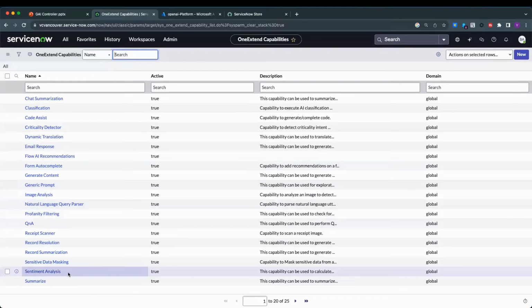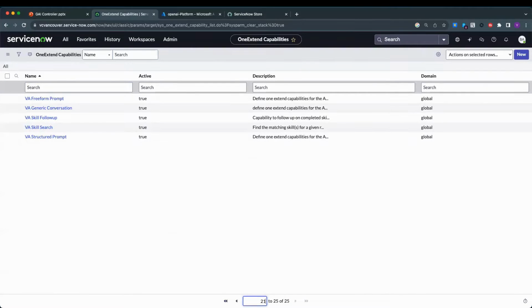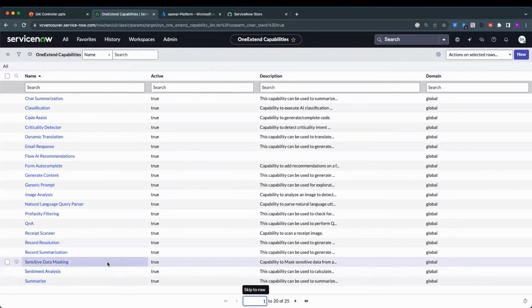Sentiment analysis. You can input a paragraph or a sentence, and it will output the sentiment: negative if it's a negative sentiment, neutral, or positive. And then summarize as well. You give it a big blob of text and it'll summarize it for you. Let's see if there's any more. Nope, that's it. Everything else is either your mileage may vary or meant for ServiceNow internal consumption. But we're going to go over those four.